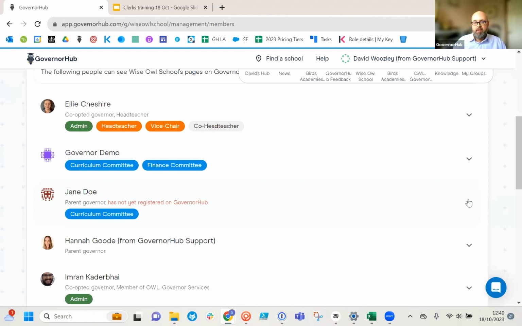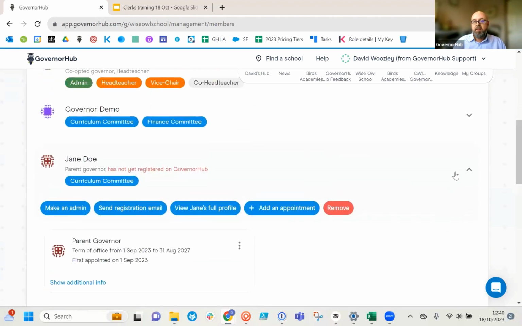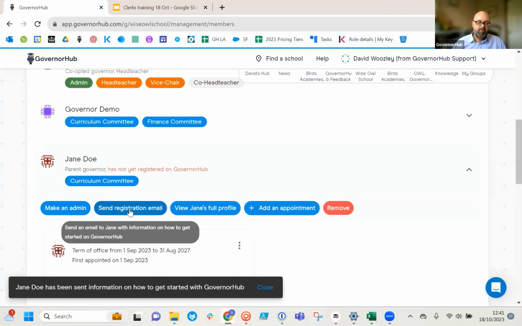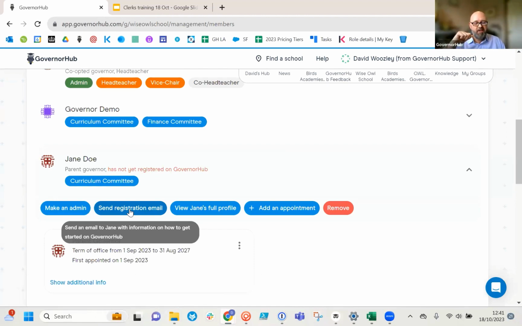Now, if you click on Jane's name or indeed the little arrow next to someone's entry, you'll have a few options regarding their membership underneath. And you'll see this one here, this is a nice helpful one for you. If you need to give Jane a little nudge to register, you can resend a registration email. So that will ping out a little reminder saying, please come and register and go through that sign-up process.